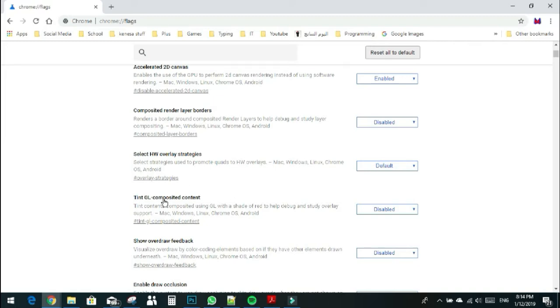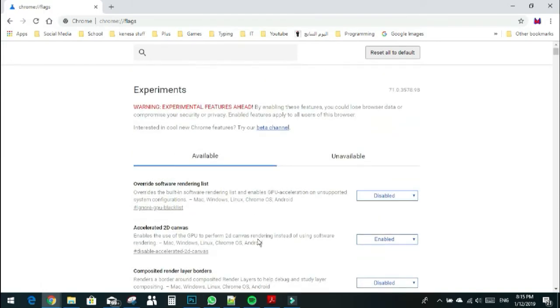Next one we have is the tint GL composited content. It tints composited content using GL with a shade of red to help debug and study overlay support. Also we have here Mac, Windows, Linux, Chrome OS and Android. So we have another acceleration of the GPU, but this time it's using debug, and if you're studying overlay support you just need this on, but I'm not studying it so I don't have it on, but you can have it on. So it's kind of making Chrome faster, but not like the first one, the Override software rendering list.